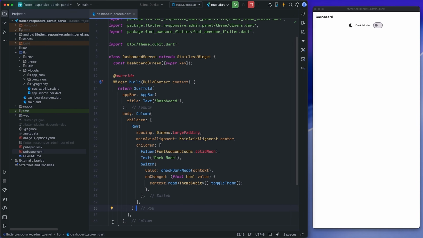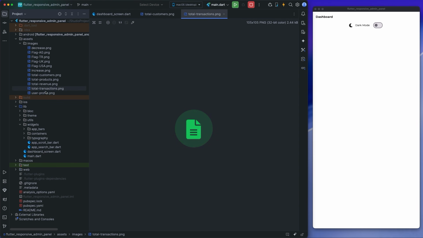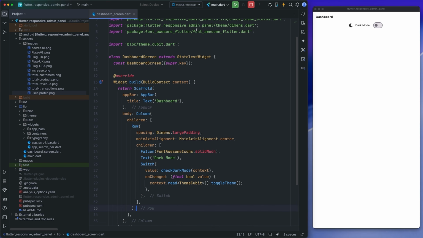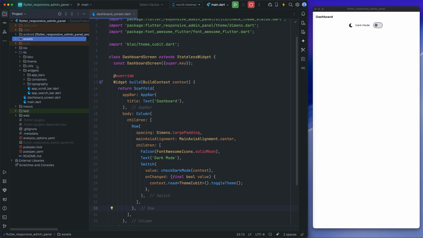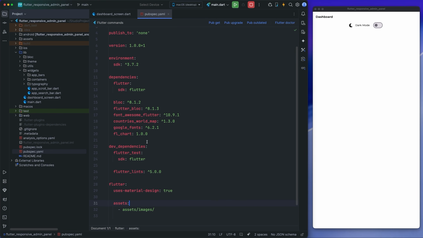For implementation, I created an empty project and exported the necessary images and files from Figma and added them to the project. And as you can see, I added the assets folder to the pubspec.yaml file, and I've also installed the necessary packages for icons, fonts, charts, and other requirements.